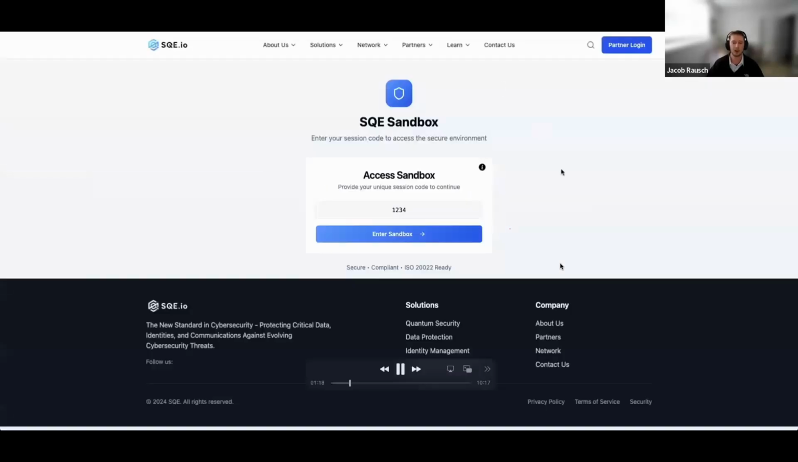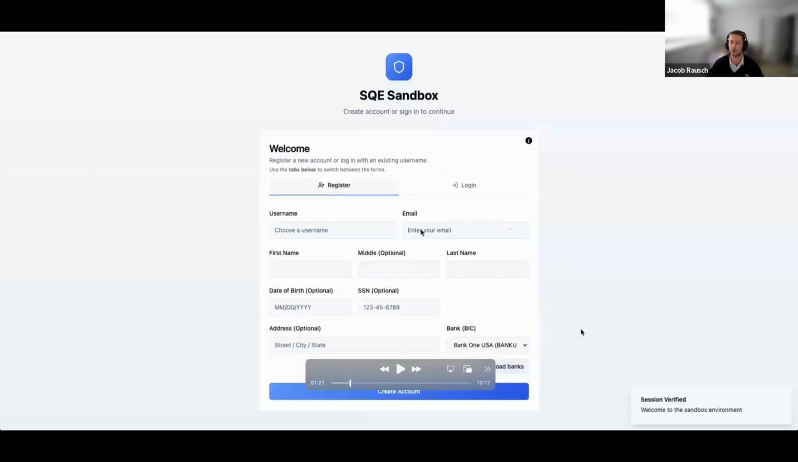So let's get started by entering our session code. In this case, it's 1234. And once you type in your valid session code, you're going to be brought to the registration and login page.